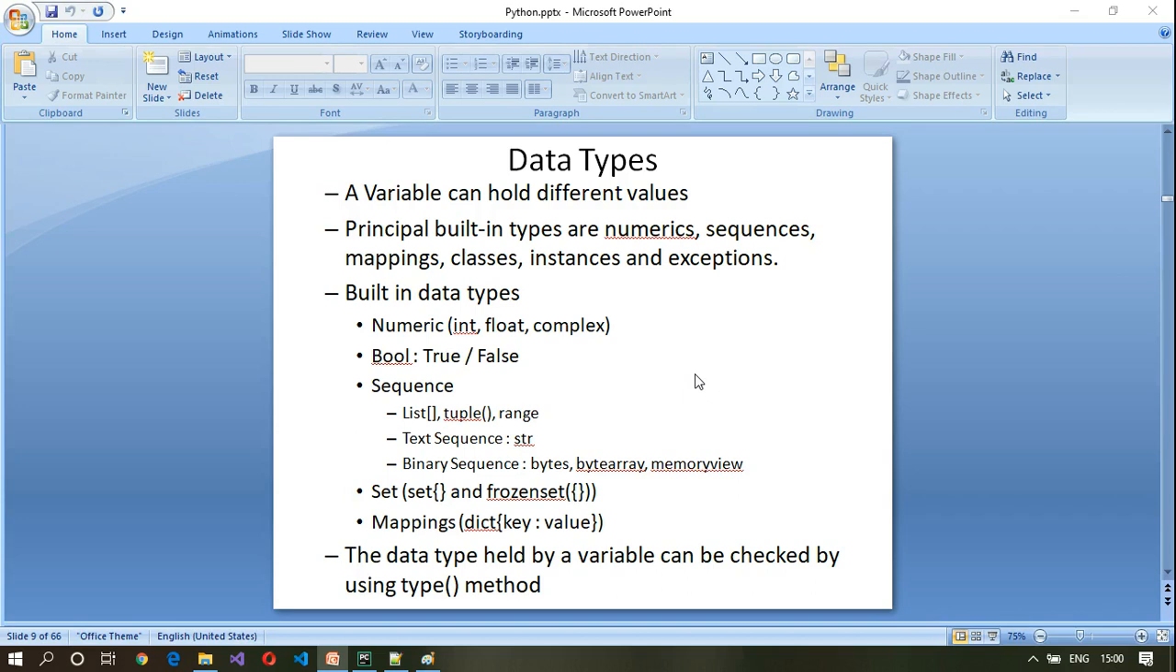Hello and welcome back. Today we will see the sequence types. Under sequence we will take a look at list, tuple, range, string, binary sequence.